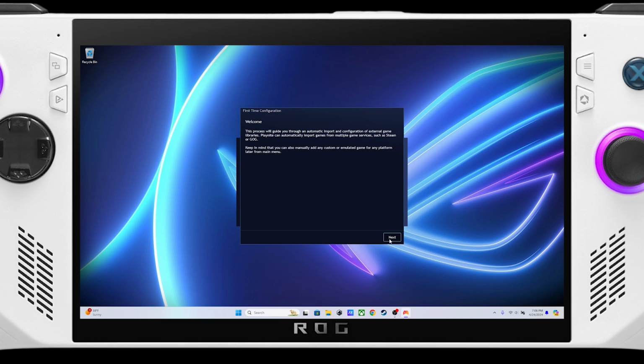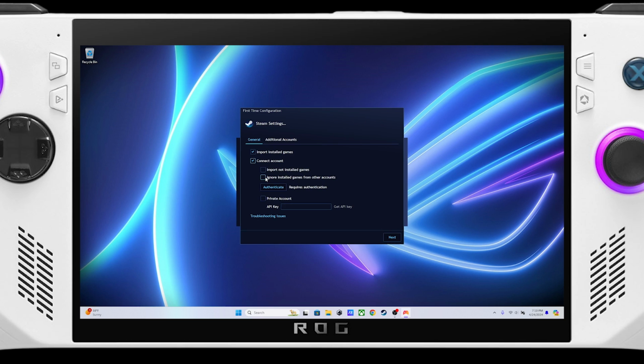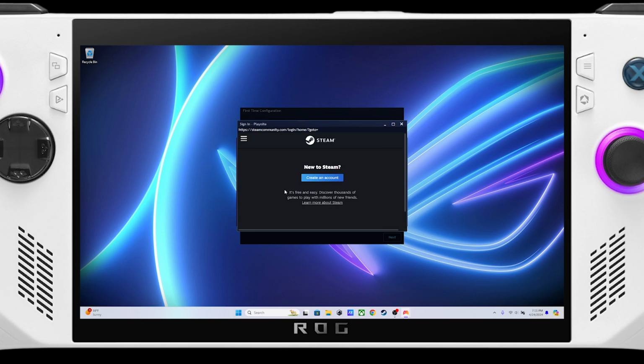The first time configuration screen will come up, click Next, and select what game libraries you want to show in Playnite. I personally just want Steam, Battle.net, and Epic Games. Then you will log in to each account in order to authenticate it and add to Playnite. I will show you one and then skip the rest of them just for the sake of time.